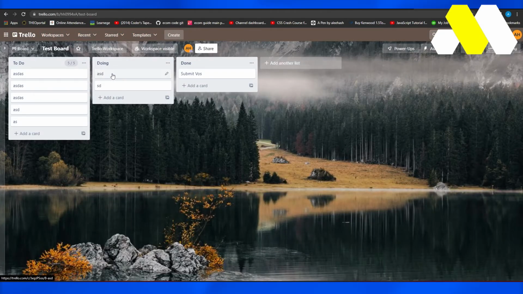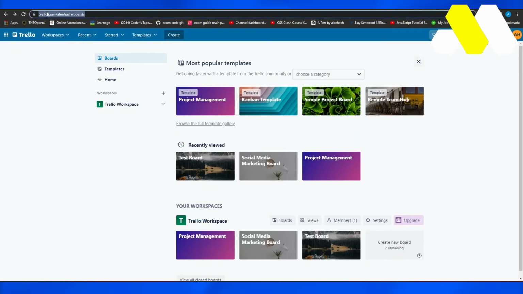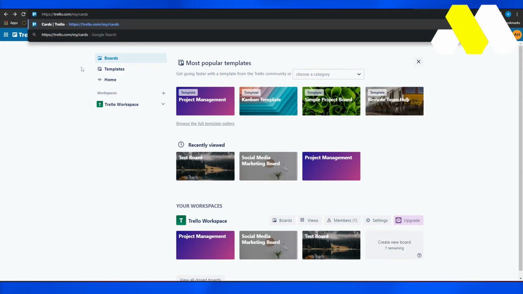So this is very easy, doesn't take much time, but this can of course save you a ton of time. If you are someone who wants to work fast, you can just keep on pasting this URL whenever you want to view your cards, and you will be able to view your cards.